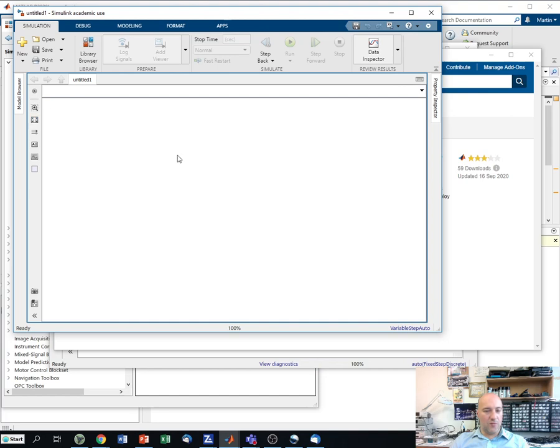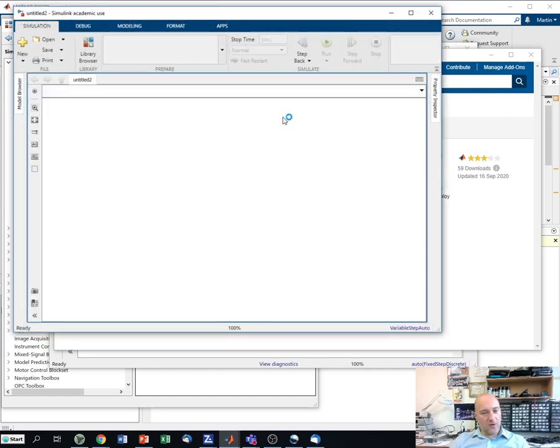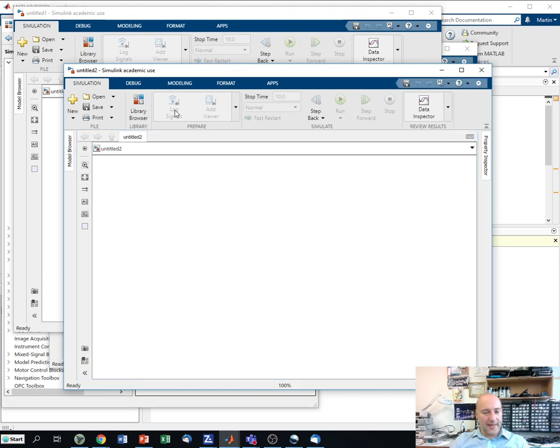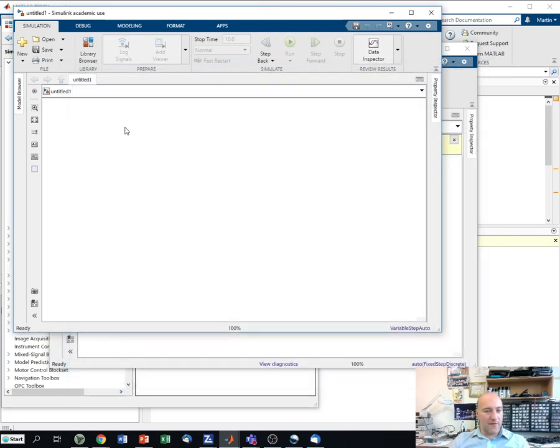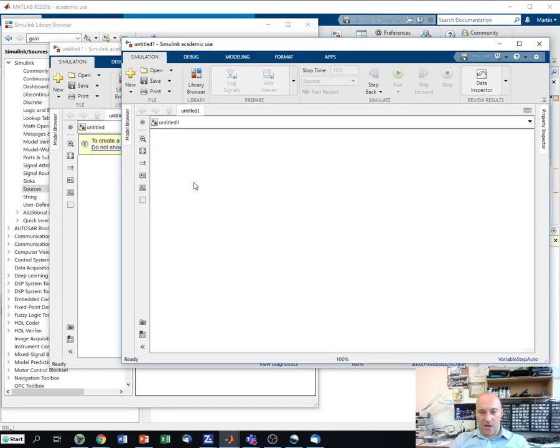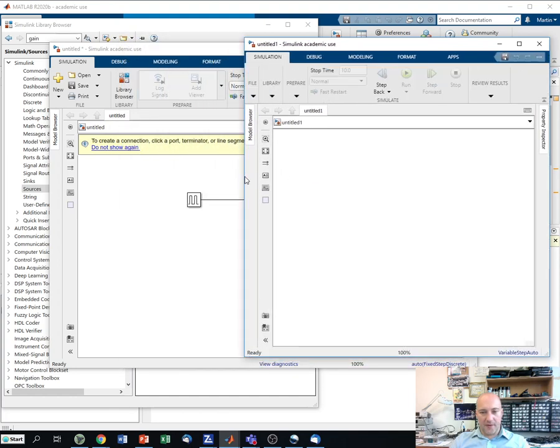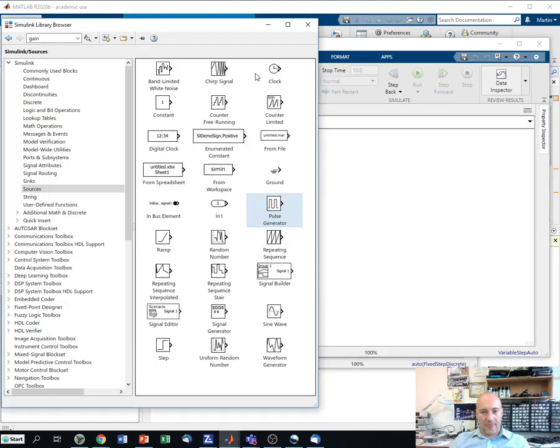Okay, now it's opened. Actually it opened two, so let me just keep one. Now we will look for the blocks that we have available in the libraries. So I will open the library here, the library browser. I will first drag a signal source to my block diagram, and I want the LED to be blinking.